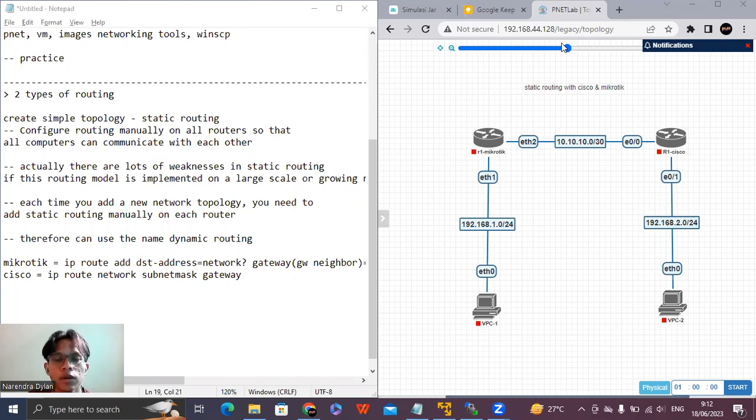In this video, we will learn together about types of routing in Cisco or many vendors. Generally, many vendors use two types of routing. First is static and the second is dynamic. On this occasion, let's talk together about static routing.